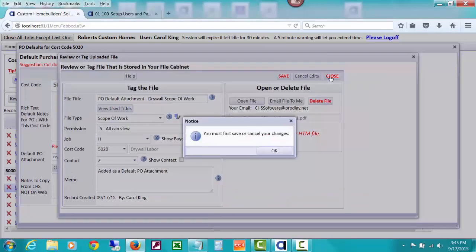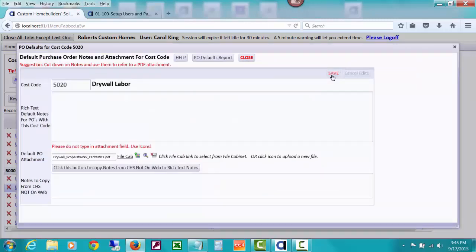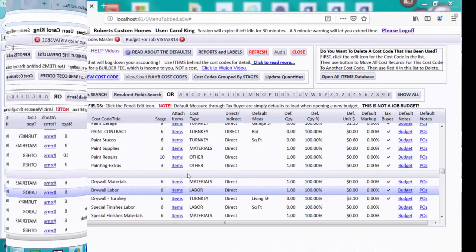And this was our tagging window for that. I needed to save my changes to the tags and close that. And now you'll see there's a file name in here so that you can see that there is an attachment, what's called a default attachment, so that when I start purchase orders for drywall labor, this attachment will already be attached to it. That's why it's called a default for this cost code.